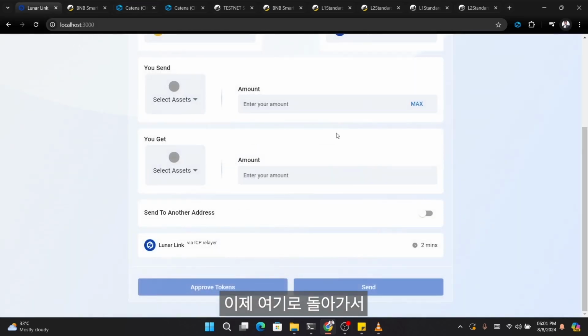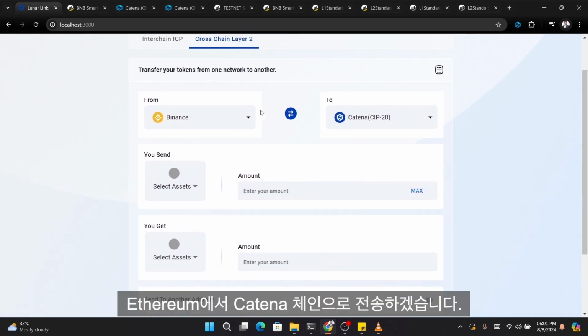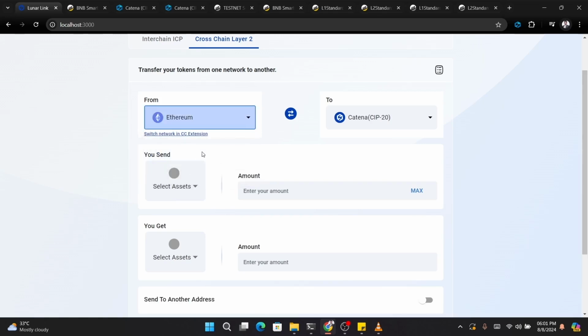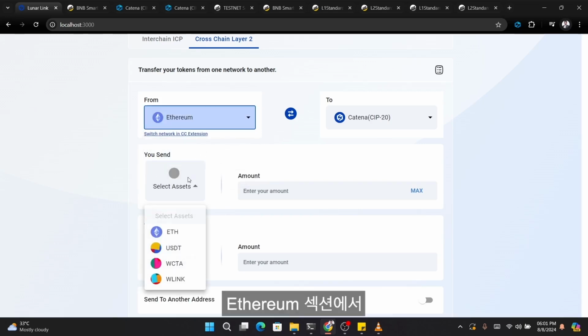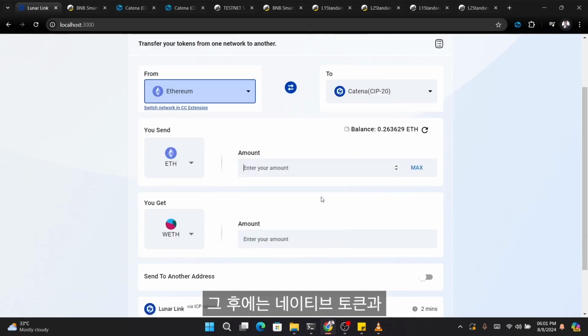Now, we return here, and we will transfer from Ethereum to Catenachain. In the Ethereum section, the first thing we'll do is send the Ethereum that is native, and then after this, we'll send the native tokens and those tokens as well.